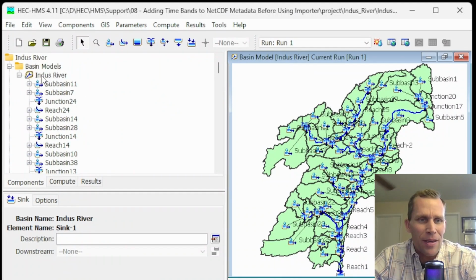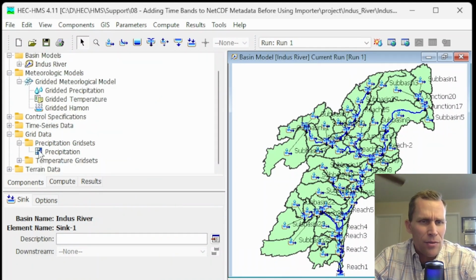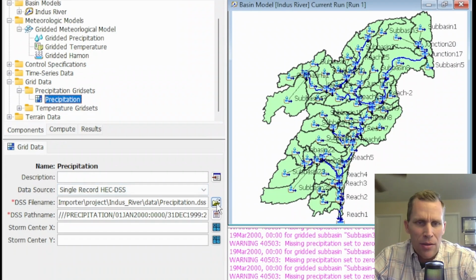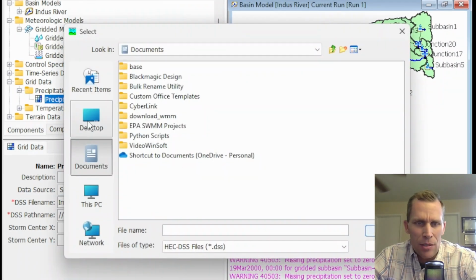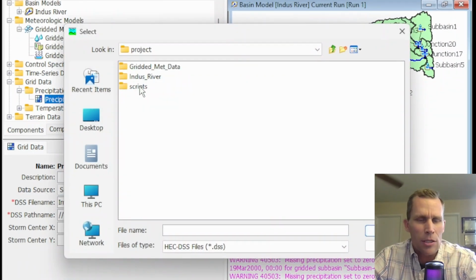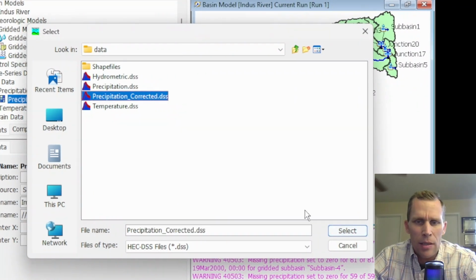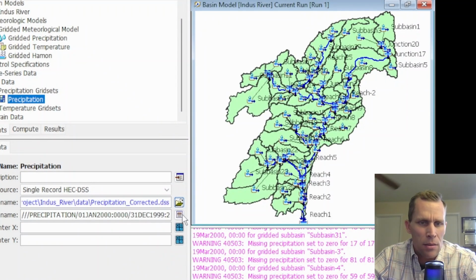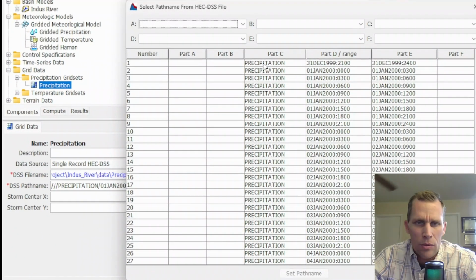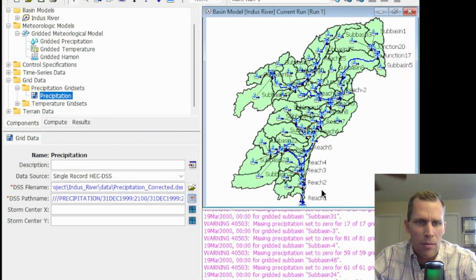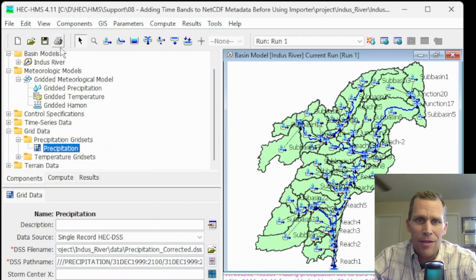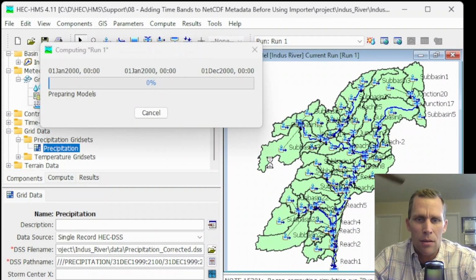So let me collapse all my subbasins here and then go to precipitation. Now we'll select the newly created precipitation.dss file. Okay, I'm in the project directory and it's in the data directory. It's precipitation corrected.dss. Select, and then right here, we'll select the first path, set path name, and save. All right, drum roll, please, and click on the run button.